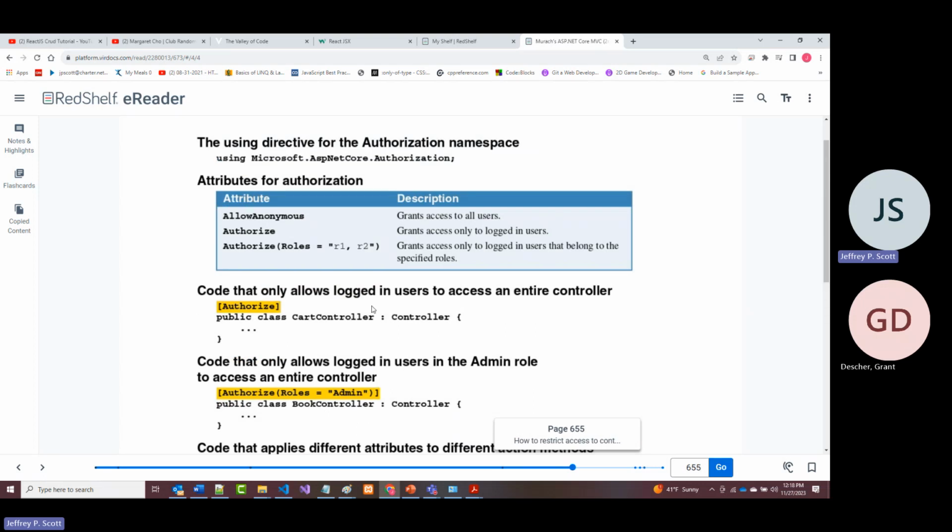All right. So if you want to show a user all the books that you have or all the balls that you're selling or whatever, it makes sense then to leave it off or to set it to allow anonymous. All right. But once there's something where there's going to be a transaction that's going to take place, you'll want to set it up to authorize, as it says, which grants access only to logged in users.